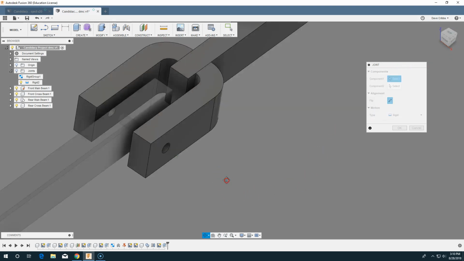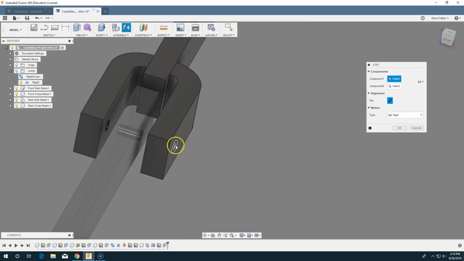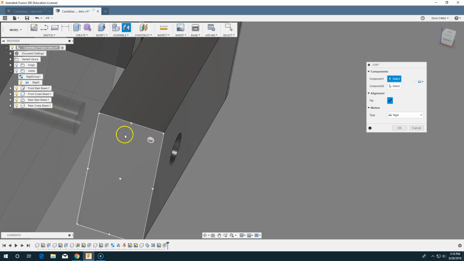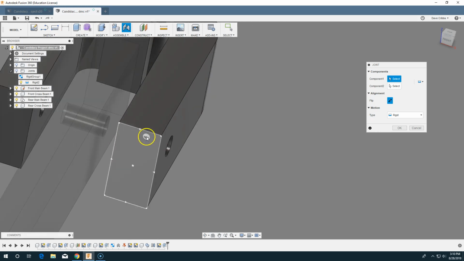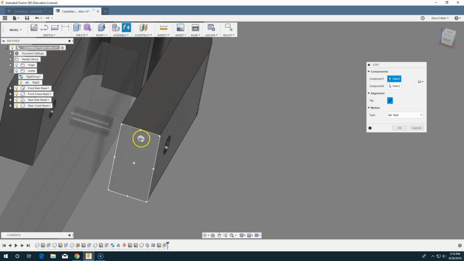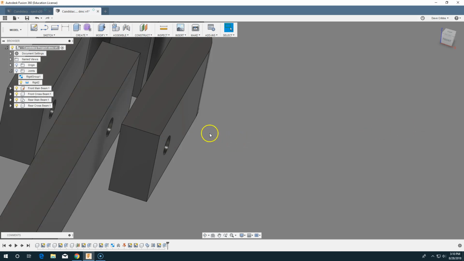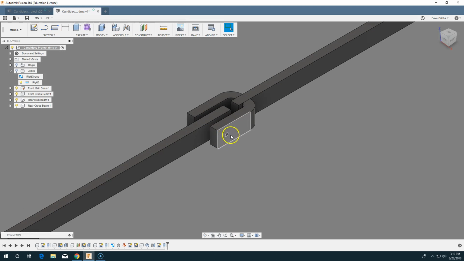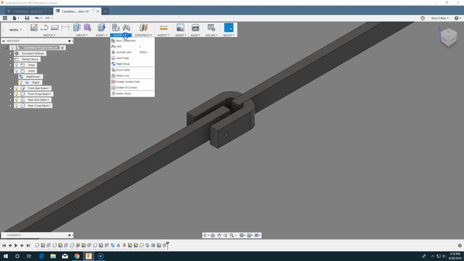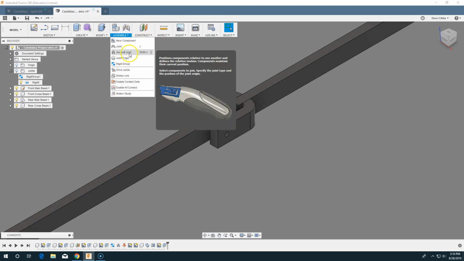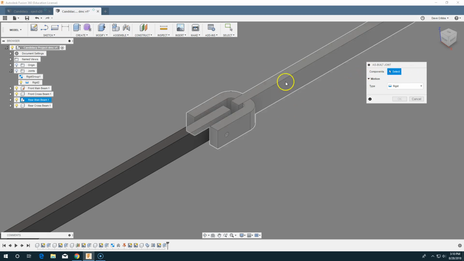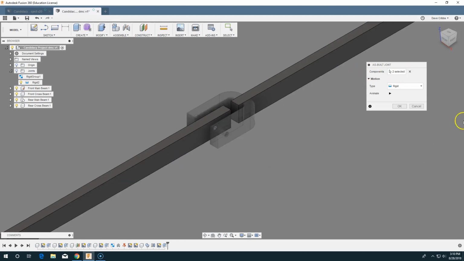So let me see if I can move this around. And it's not really going to give me a coin where I want it. So if it's not going to be nice, I built this with the hole going through both of them, so I can do the as-built joint. So components, we'll do this one and this one.